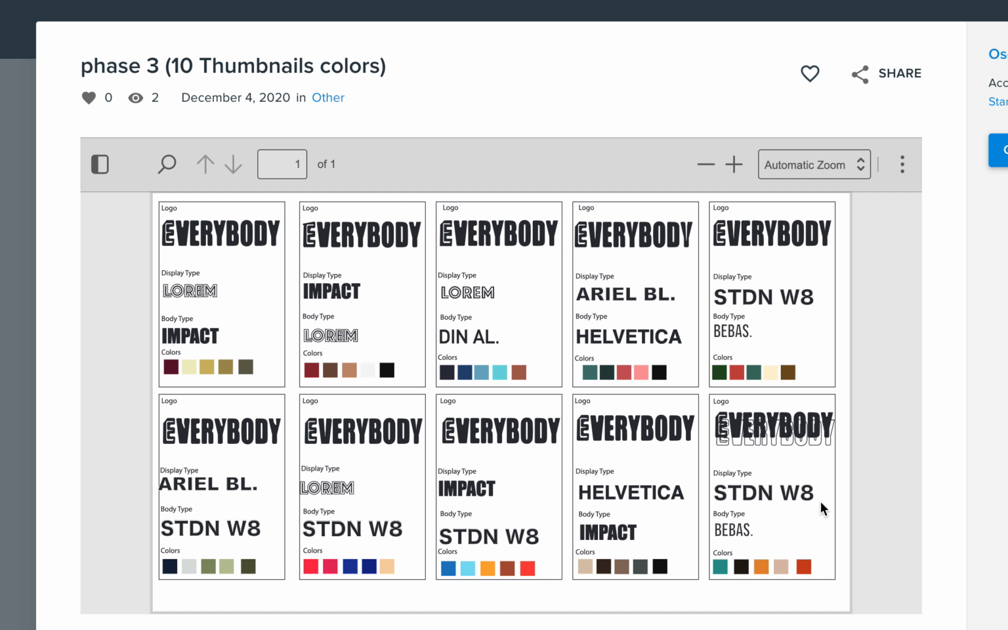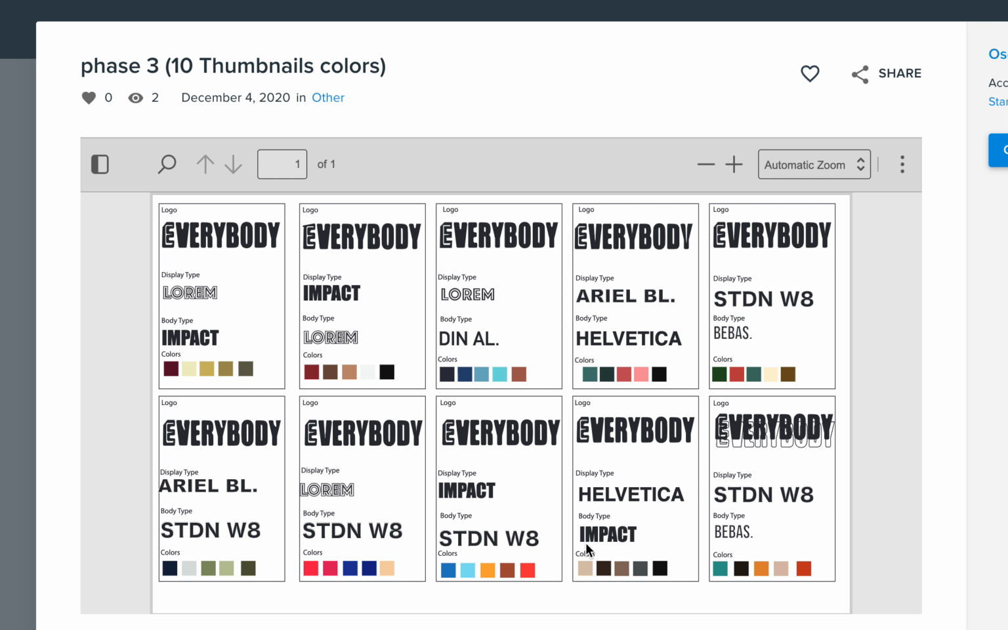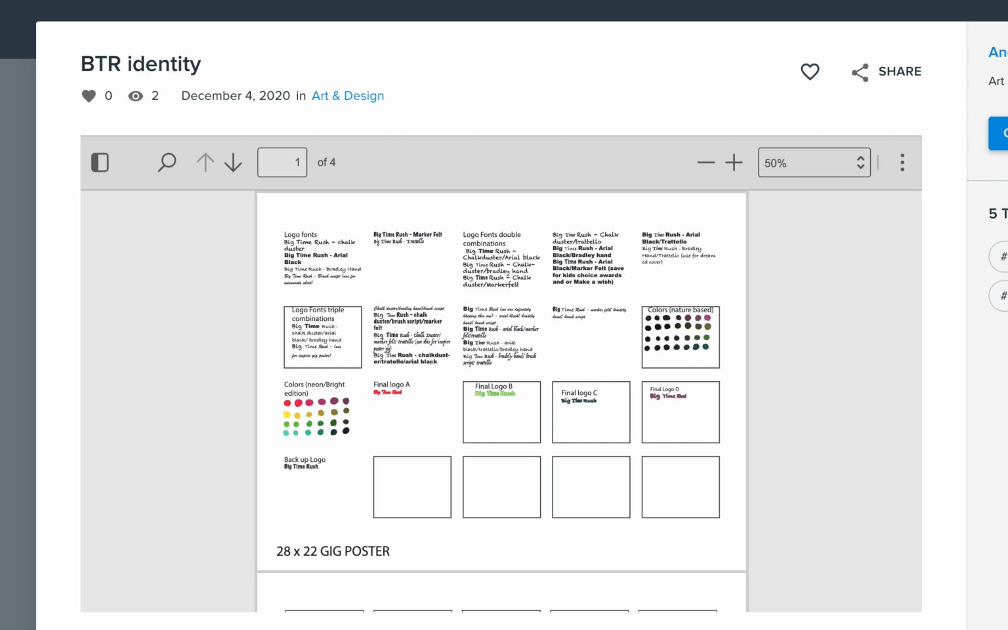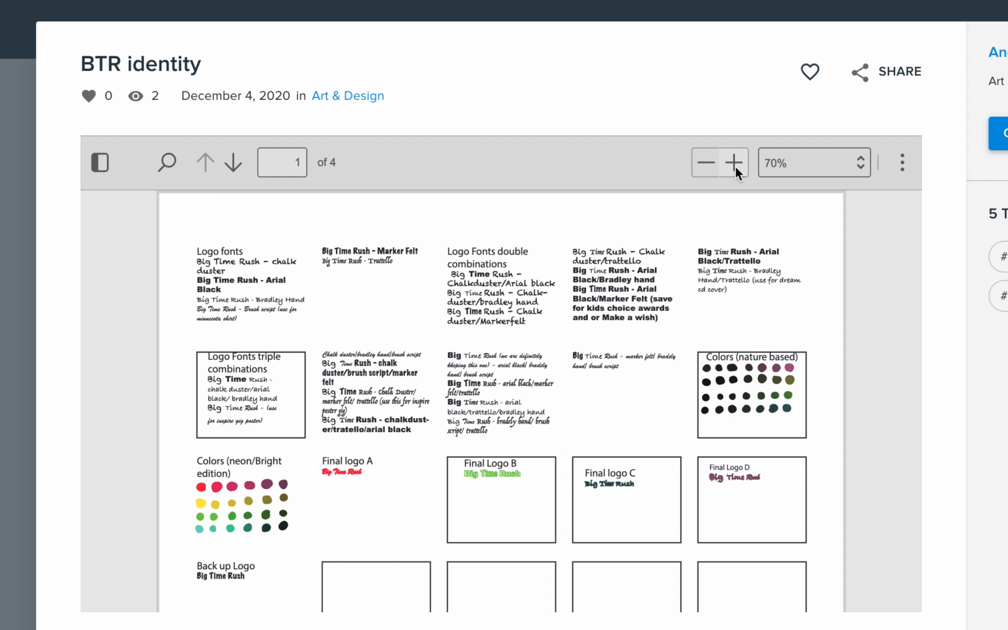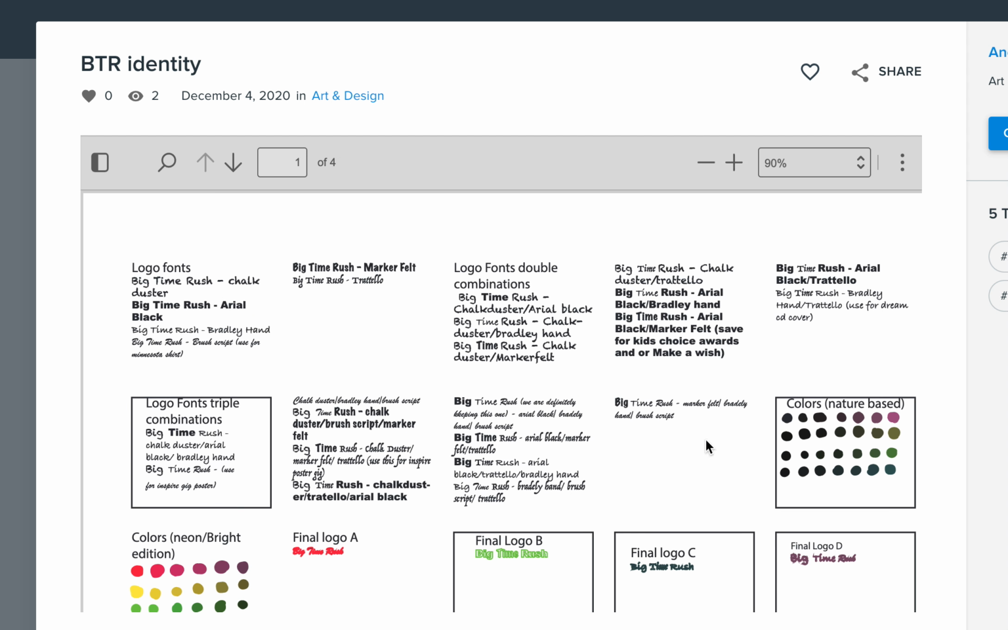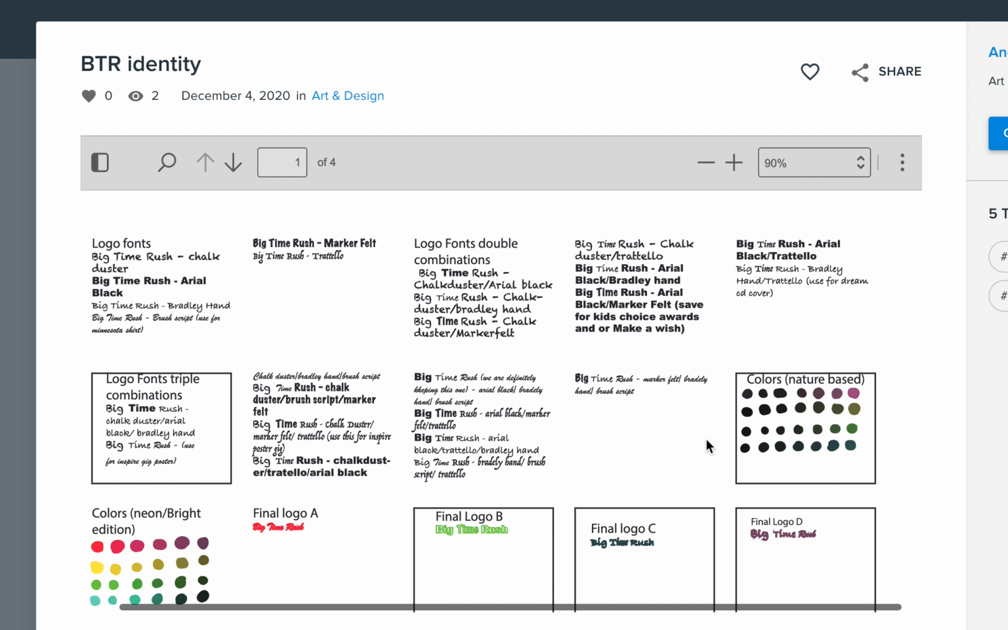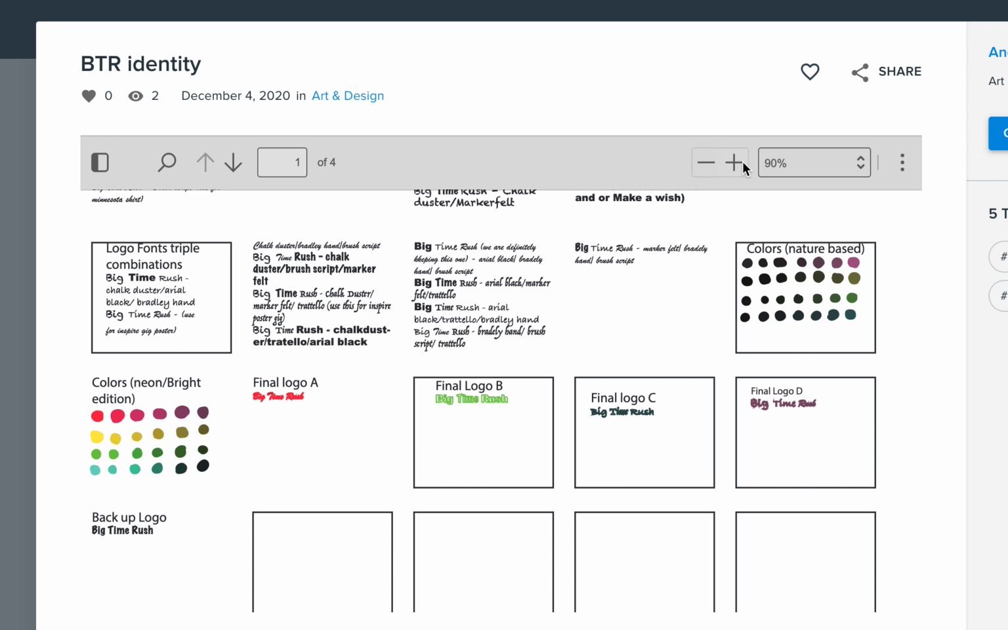Okay, so we're seeing a lot of exploration here. I'm not sure which one you're going for, but that's a lot of good work. So tell me which one you would like to go with. I think all of them look pretty darn good. Okay, let's see what's going on here. A lot of logo fonts. Oh, final logo's right here.